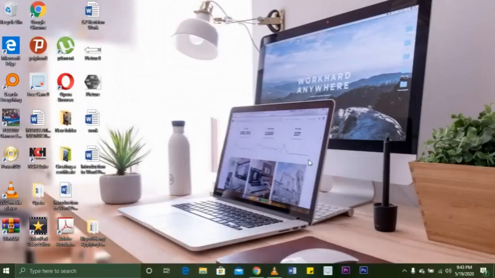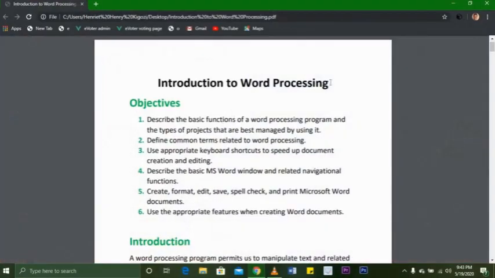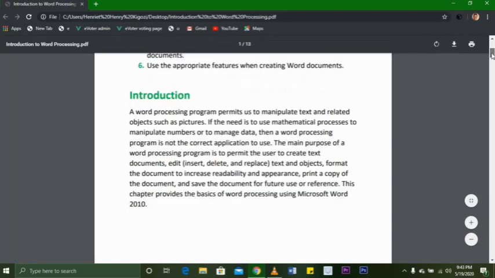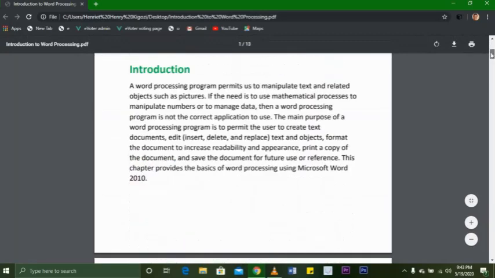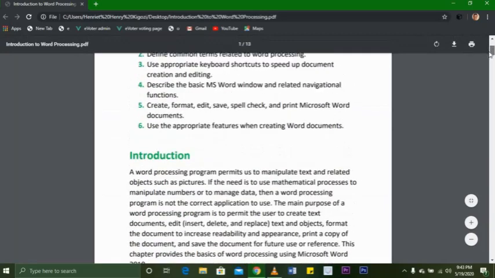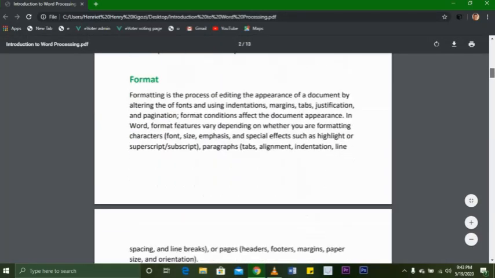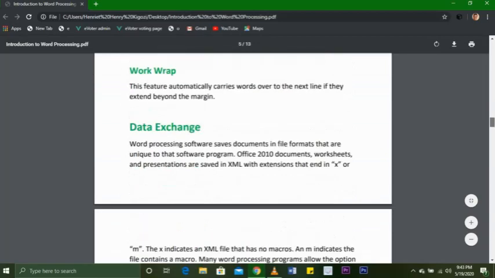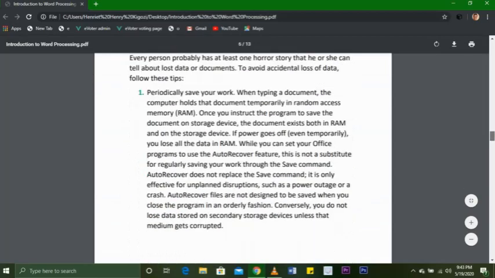Let's get started on part 3 of word processing. So, introduction to word processing, we finished this part in part 1. We have learned so far many things that we need to know. Now we are going to part 3 of this lesson under introduction of word processing.